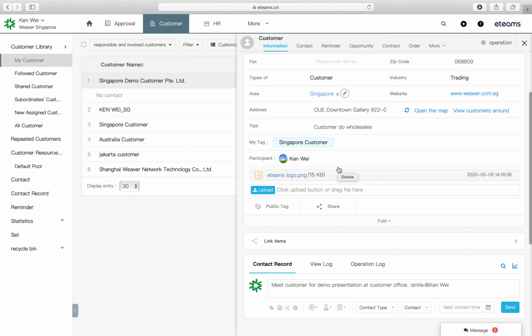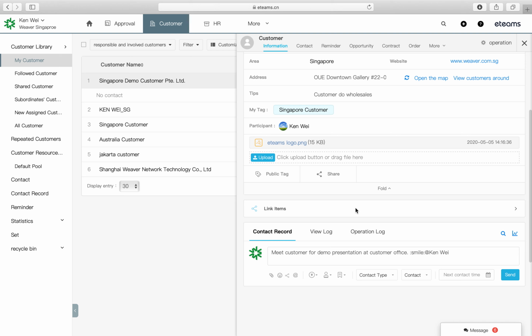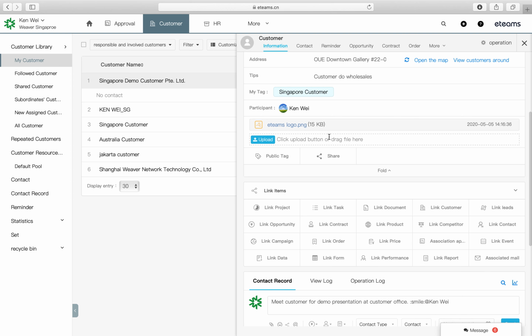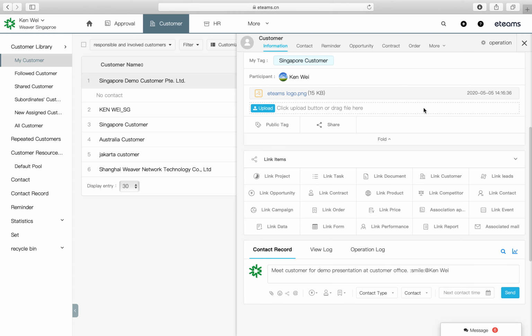After this one, right, we can have some link items. You can link the customer with project, task, any of the system applications. And also you can link with contract or opportunities, right? So all this will be easier for you to track the customer on one page. So this is some basic information about a customer.